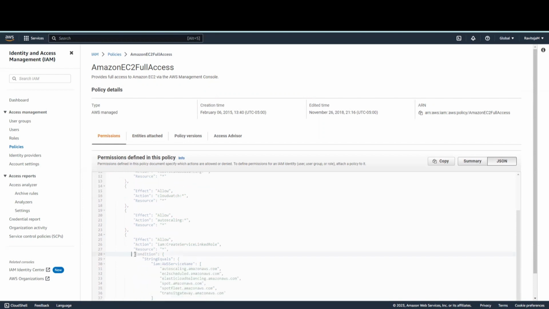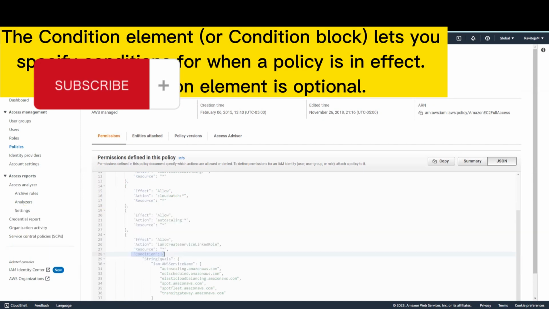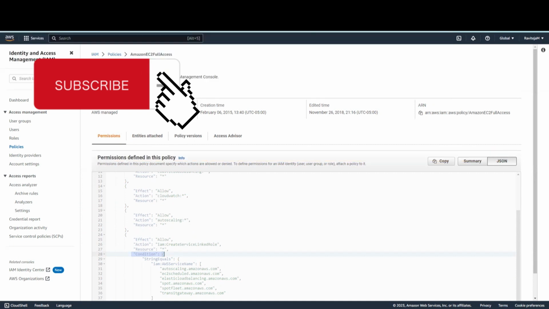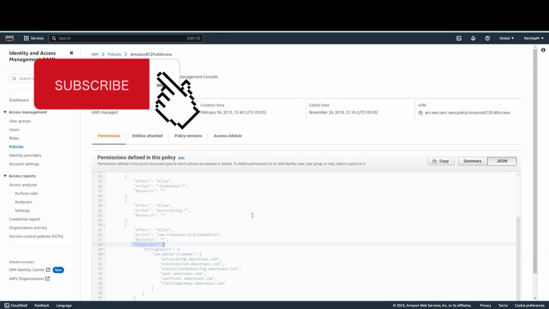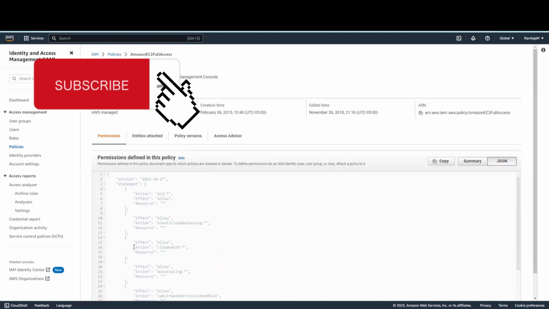And here you can see a condition. So basically, the condition element or a condition block lets you specify conditions for which a policy is in effect. So the condition element is optional. So in this condition element, you can build expressions in which you use conditional operators, for example, equal to or less than, and so on. So in this case, you can see string equals. So if this applies, this action will be allowed. So that is the meaning of this. So that is what the JSON format specifies here.